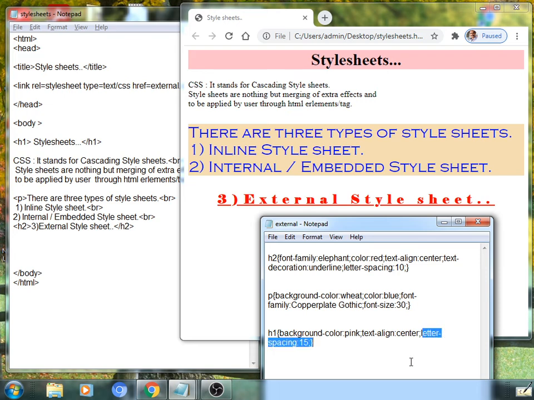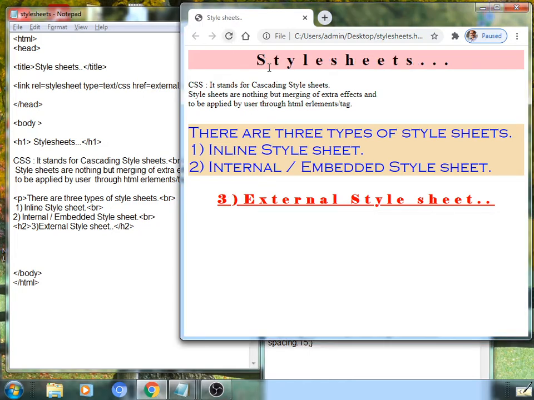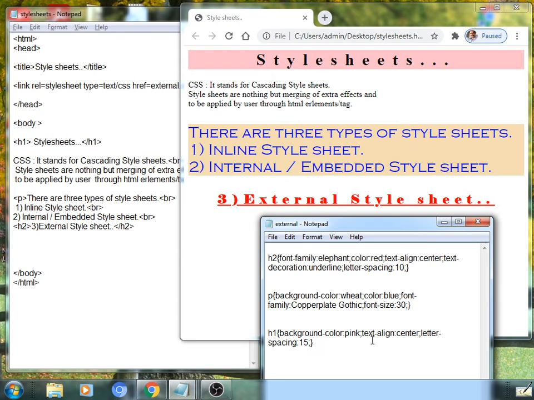Letter-spacing 15. Save it here, refresh here. See here, it is applicable. How interesting it is. One can apply, as we have seen, text-decoration. Again, text-decoration: overline, underline, line-through, all of these we have seen. We can apply any one of them. One by one we will see.